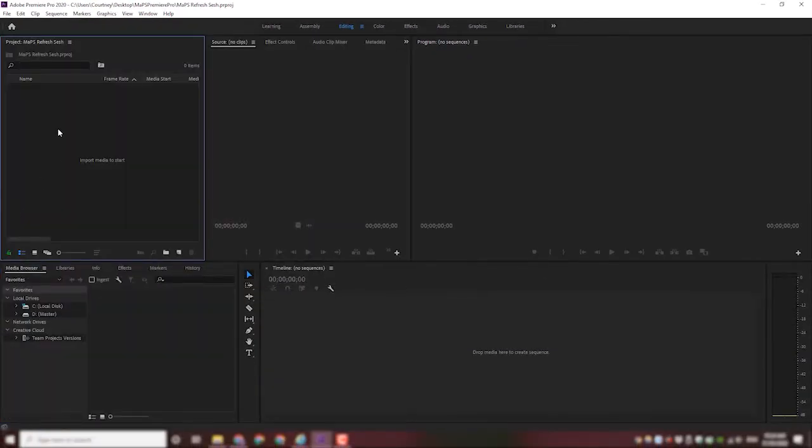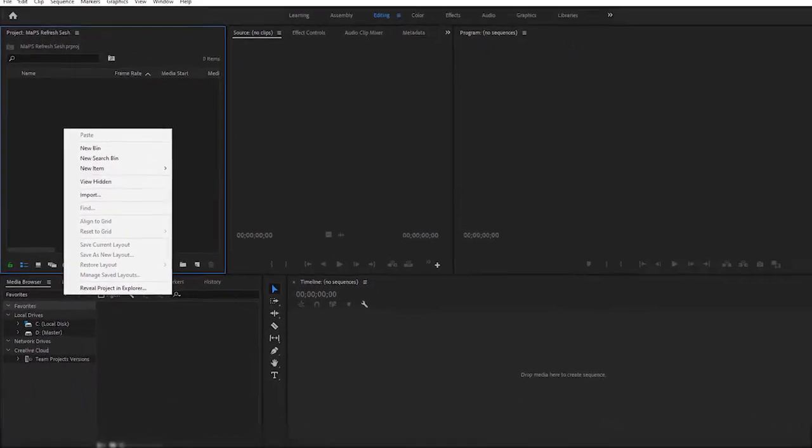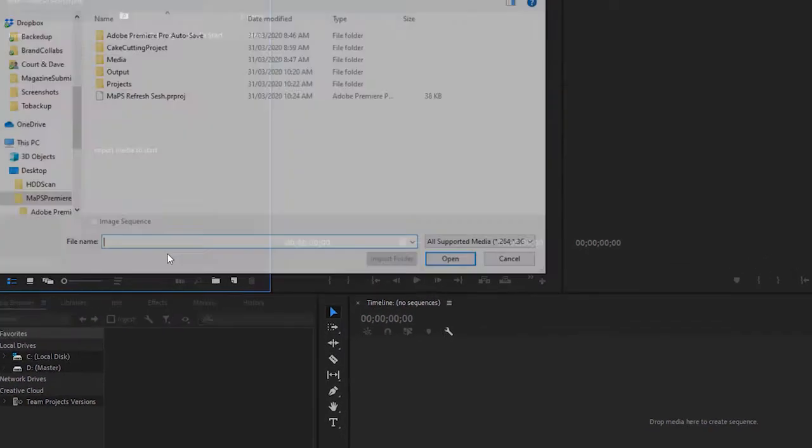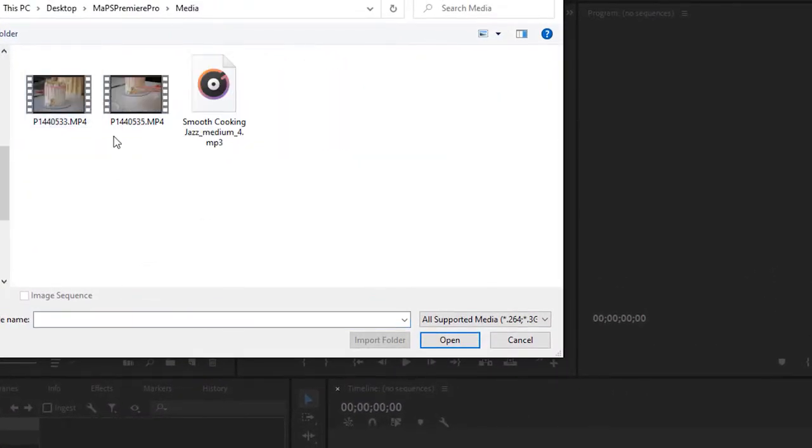Next, import footage by right-clicking in the project panel and selecting Import, by clicking File, Import, or using the shortcut Ctrl or Command-I. Navigate to your media, select and click Open.